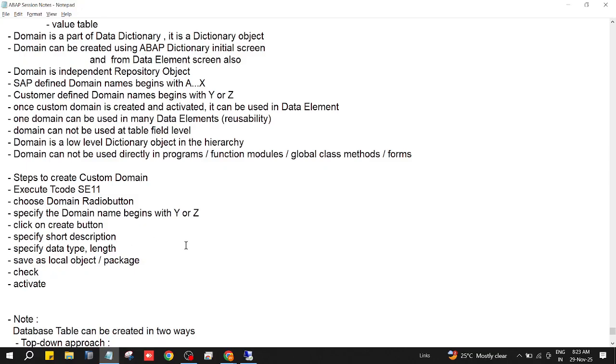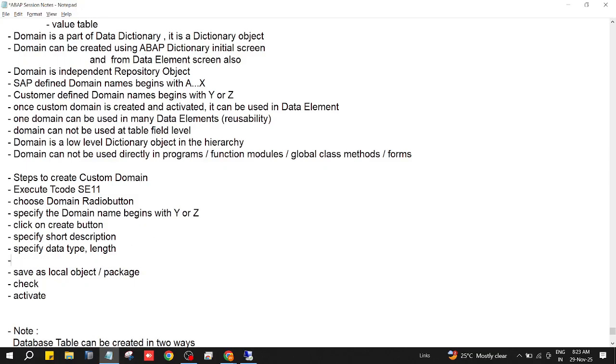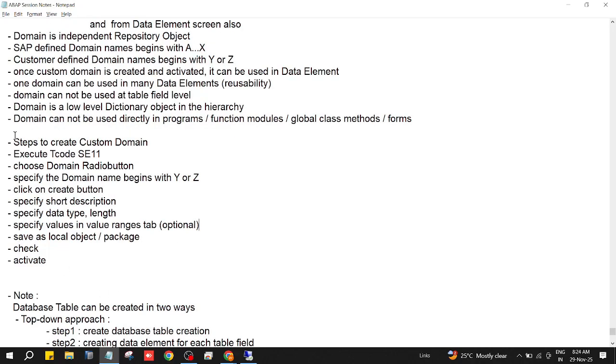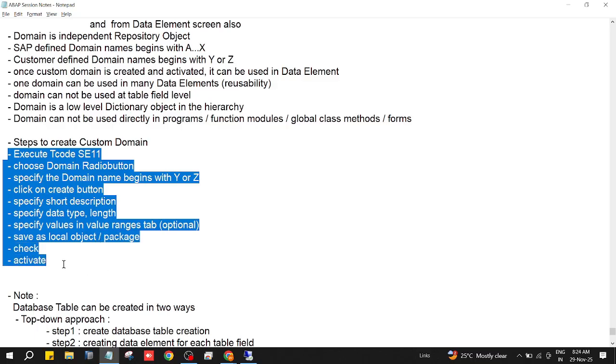Right. If you want to note it down, the extension is to specify value ranges. Values in value ranges. In value ranges, which is not mandatory, this is overall an optional step. But because we have to write down the sequential steps.